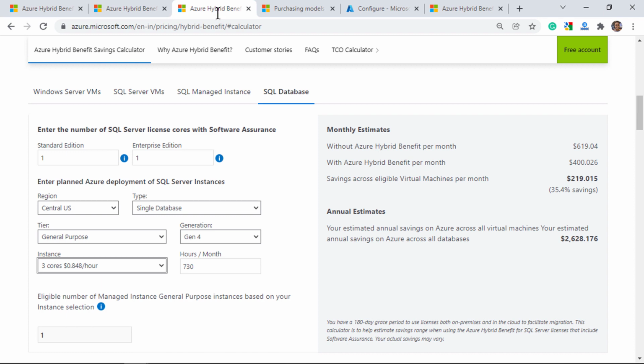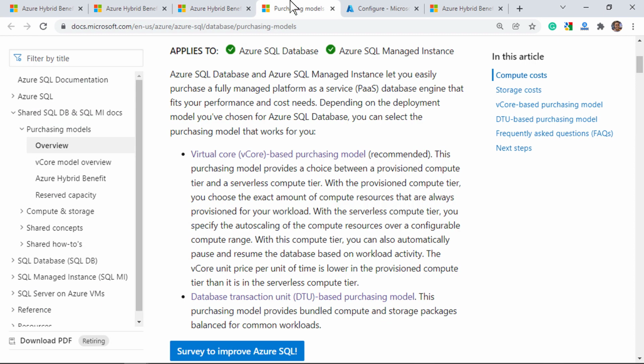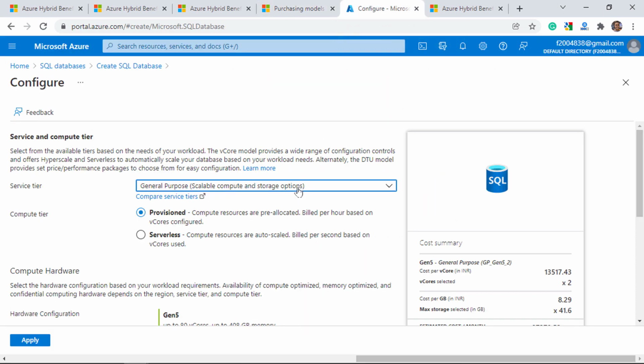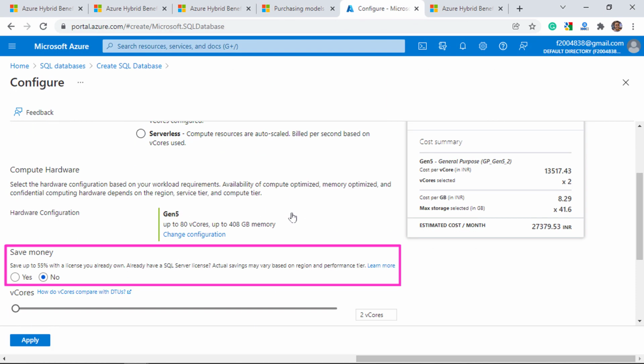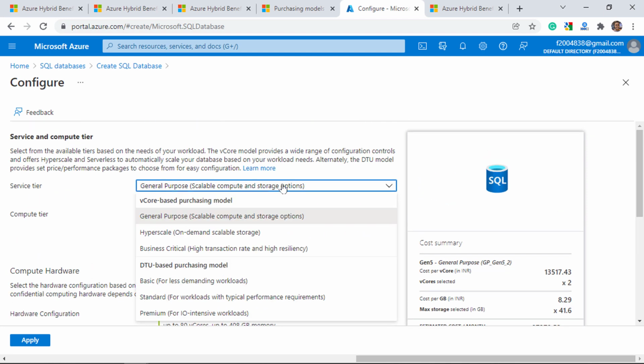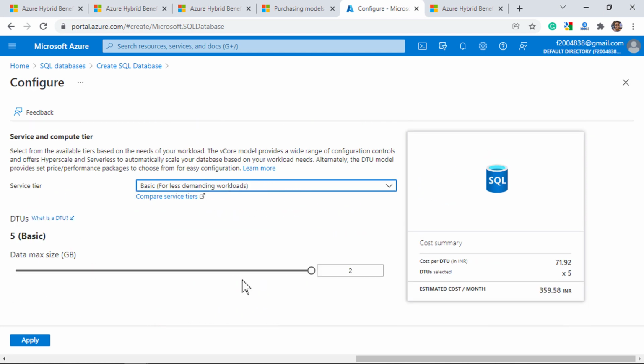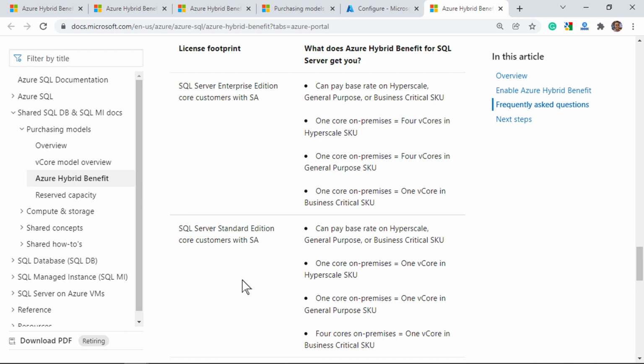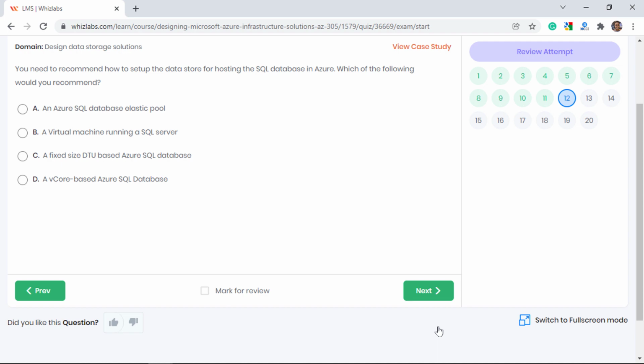While creating an Azure SQL database, you can choose from 2 different purchasing models, a vCore based purchasing model and a DTU based model. The Azure Hybrid Benefit applies only if you are using a vCore based model. It is not available for a DTU based model. The reason could be that a vCore based model makes it simpler to translate on-prem hardware resource specs into similar specs on Azure SQL Database. So option C is incorrect and option D is the correct answer.